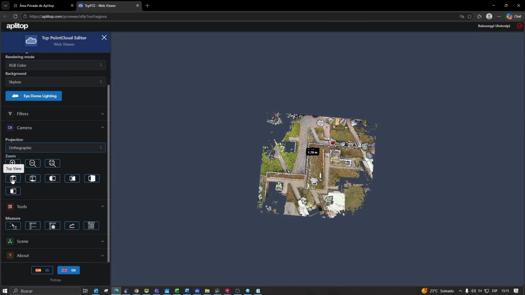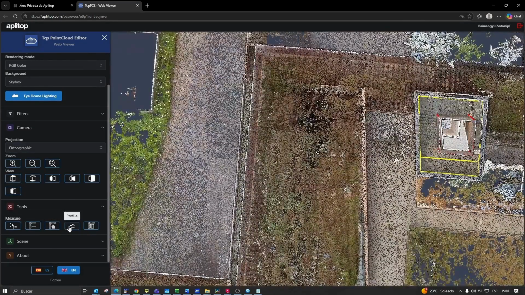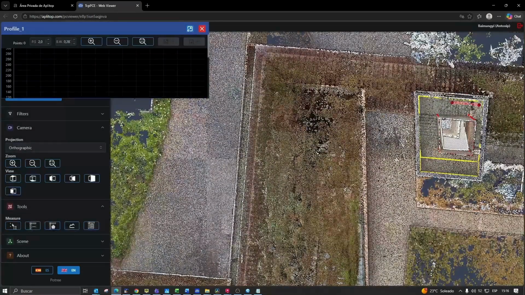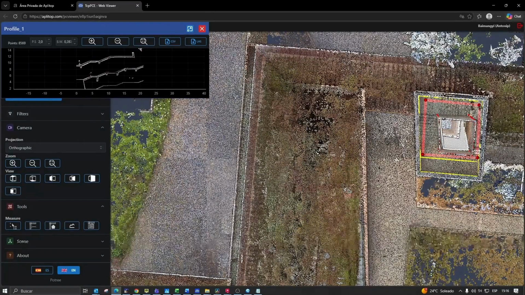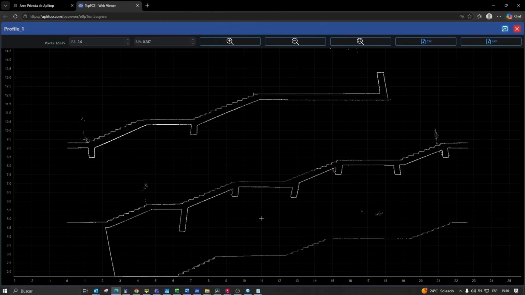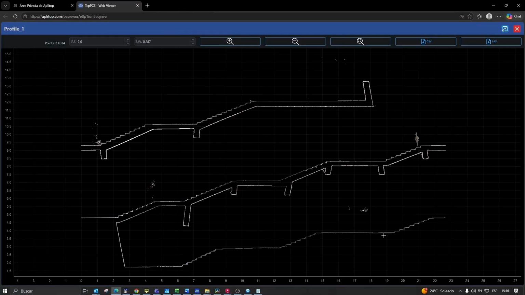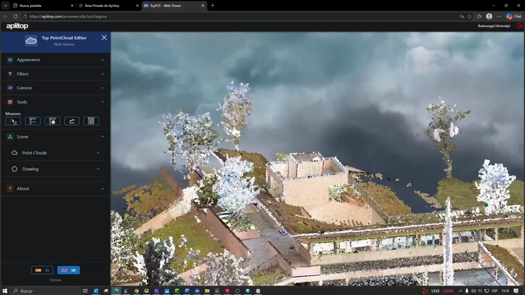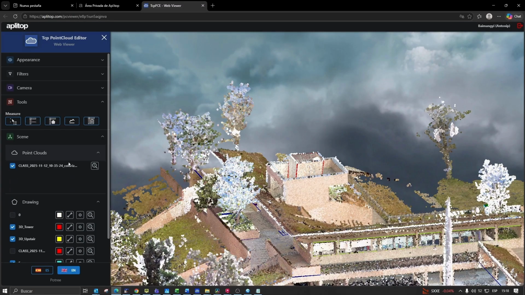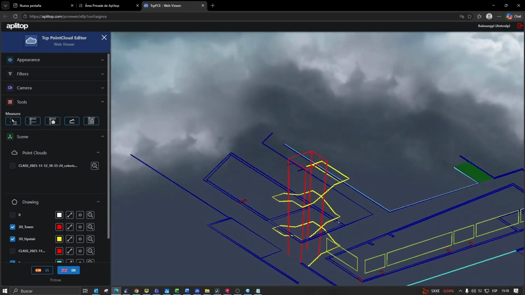For example, here we are going to make a profile for that upstairs to notice the difference in elevation in this area. Here it is. It's very useful for our customers, without any license, to extract information from that point cloud without using Point Cloud Editor.